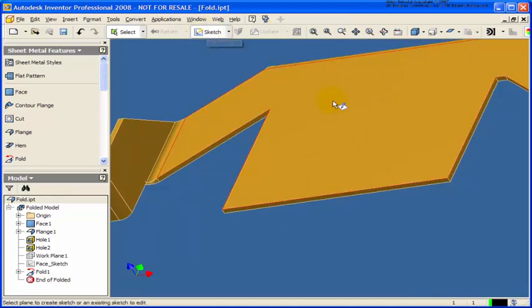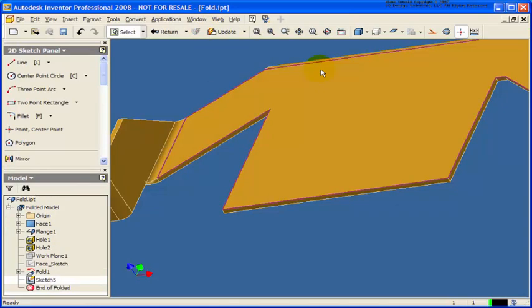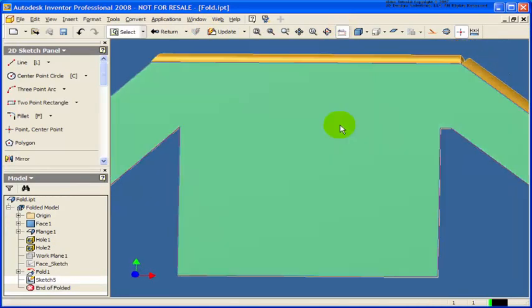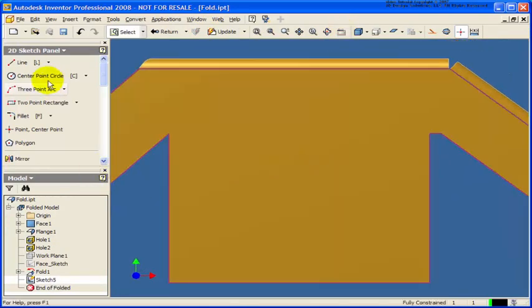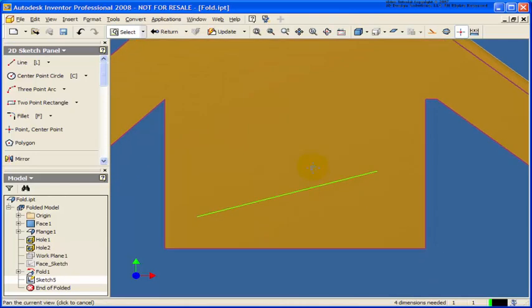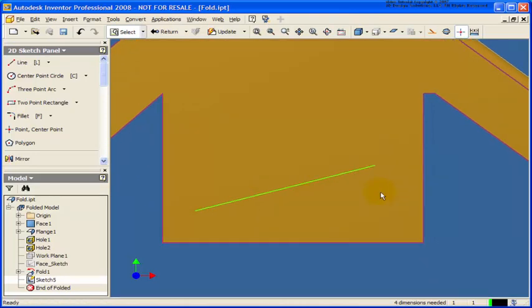I'm going to make one more fold. I'm going to make this front plane the active sketch. I'm going to use the look at tool. I'm going to draw in an angle line. The lines don't have to be horizontal or parallel, but in this case you see that the line definitely is falling short of the entire face that I want to fold. So let's just see what happens.